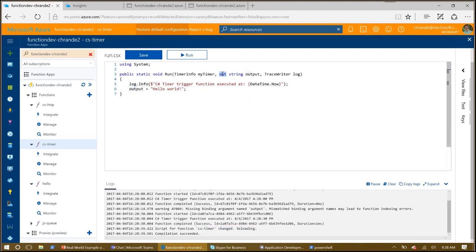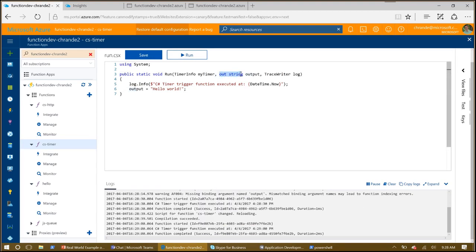For instance, if I forget to put out right here, we'd get a compilation warning because you can't just have a string as your input type. You have to be able to do out string in order to return a value there. We have a couple of other ways of outputting stuff to queues. For instance, using an ICollector, a type that we have, which is basically just a giant list that you append to, which is more generally used. But this is a very simple way of getting started, and this is just a hello world demo.